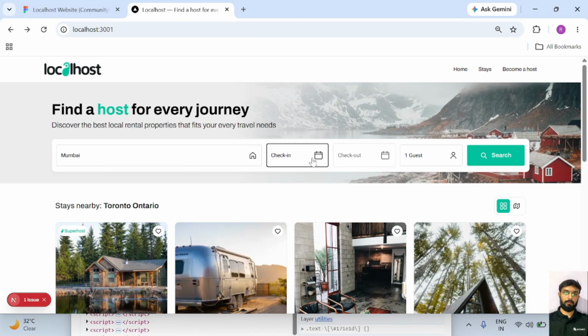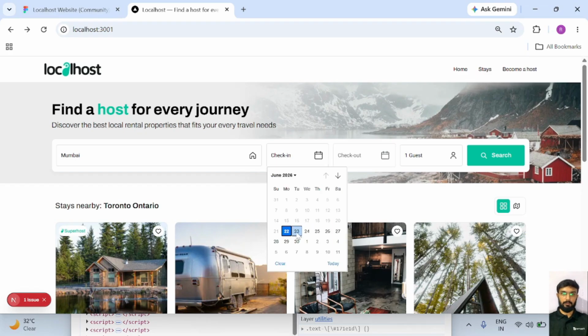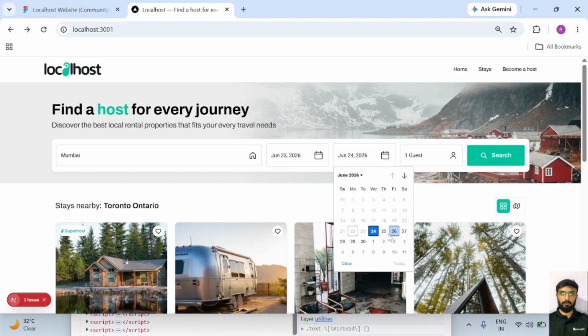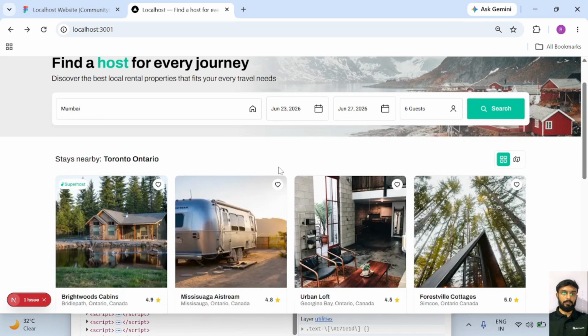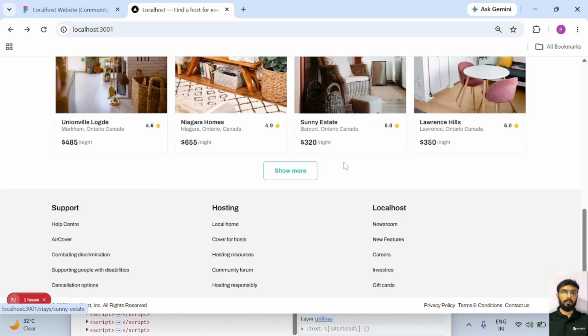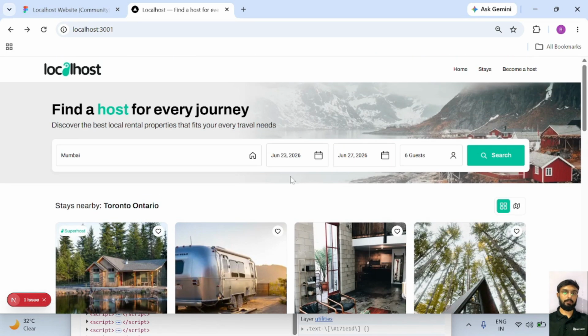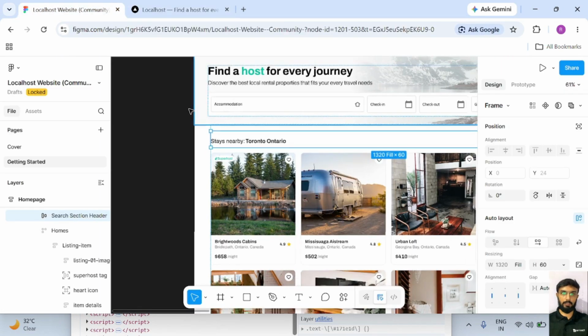Date. It's working. Nice. You can add and remove using plus and minus icon. So yeah, it's working as per our expectations. So we can say our homepage is completed as per the Figma.